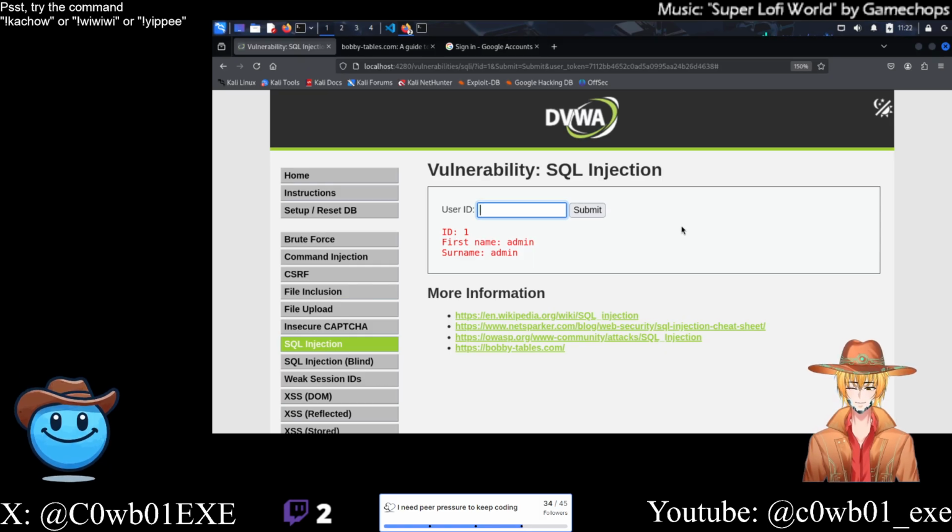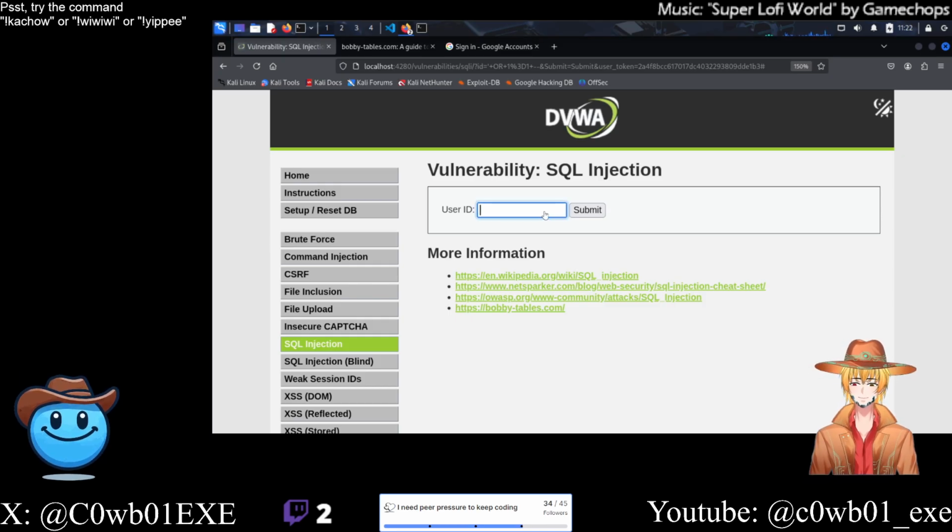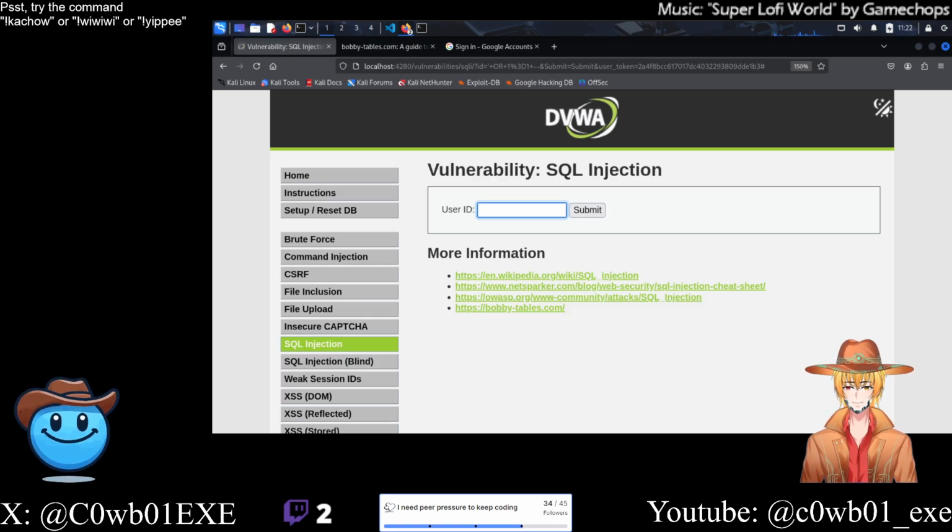So some things to start off with is quote or 1 equals 1. And then we add our dashes at the end to comment out the rest of the SQL. No? All right. Maybe we need space. Still nothing. Let's see.